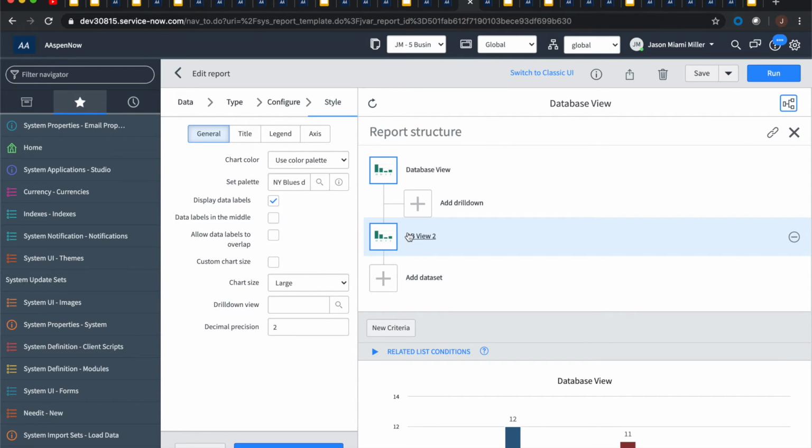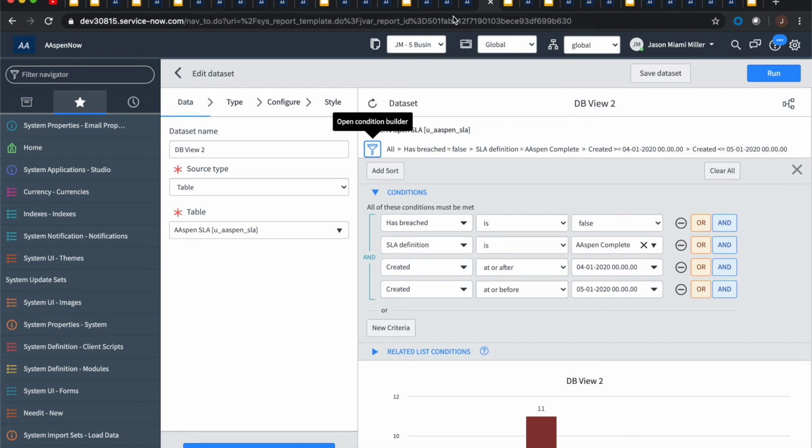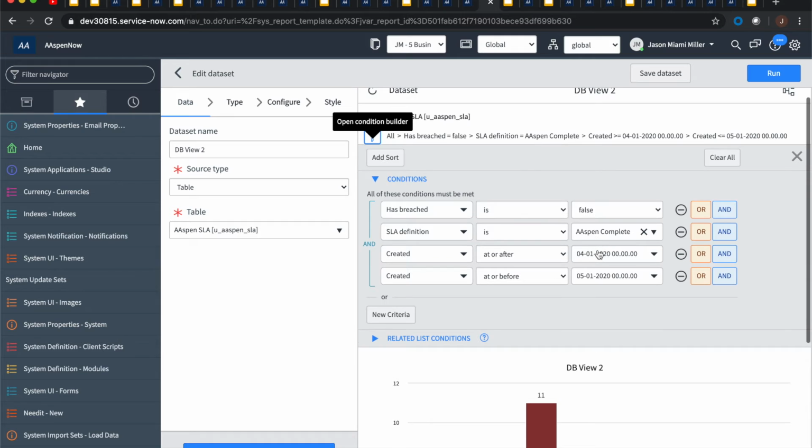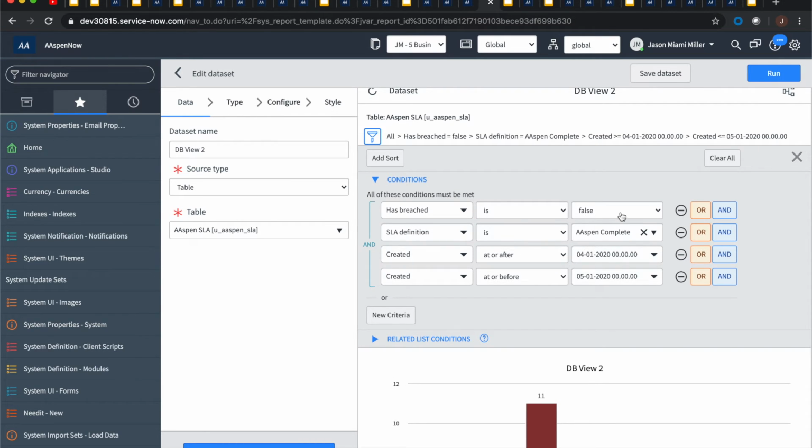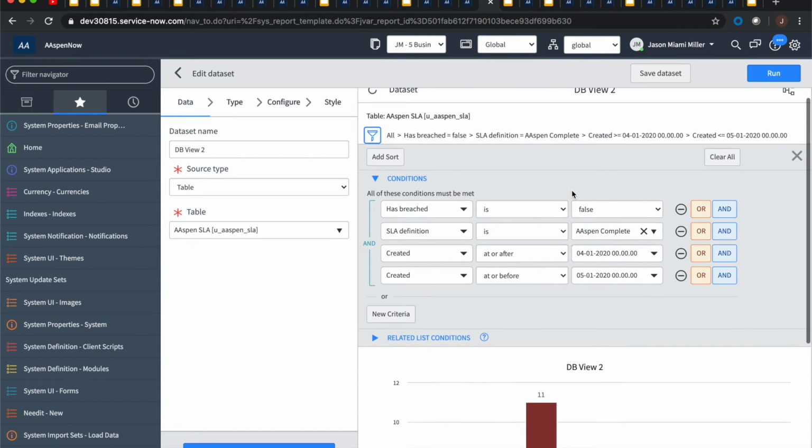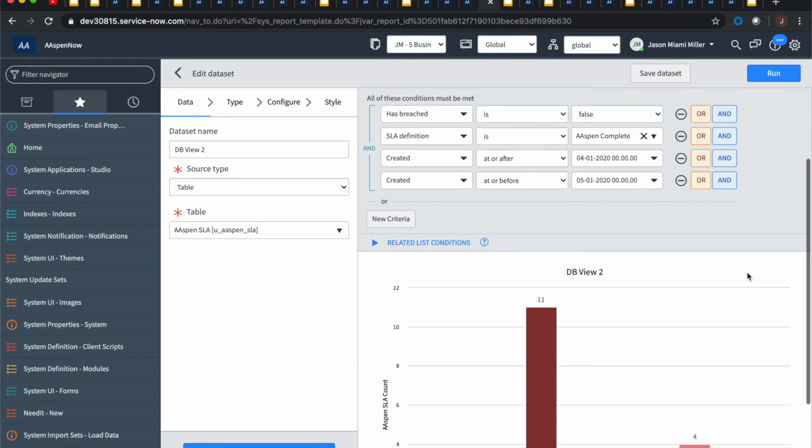I put in right here our data set, a second one called database view 2, and if we take a look at that, we'll notice I put in a different SLA definition, and the reason why was because I didn't have any numbers to show you just for the demo with both data sets, because it was has breached false or true, right? So I just didn't have enough records there to show you, so I used the other definition.